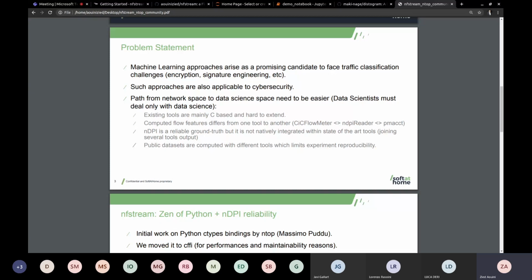What we observe is that existing tools are mainly C-based and hard to extend. Flow features differ from one tool to another. For example, if we compare the entropy or any statistical feature, everyone computes them according to their own requirements, so they differ when comparing tools. And we can consider nDPI as a reliable ground truth, but it's not natively integrated with a state-of-the-art tool. So researchers working on machine learning applied to cybersecurity or traffic classification usually make some join between nDPI reader and another tool, I'm talking about before Joy integration into nDPI, etc.